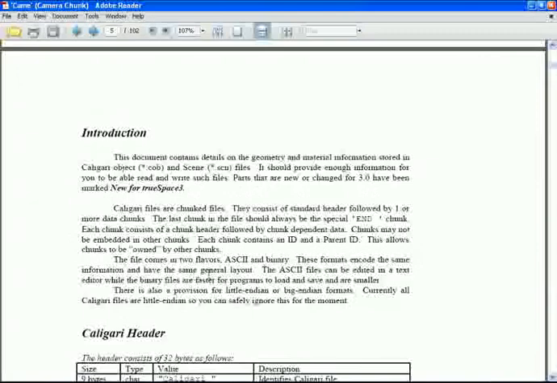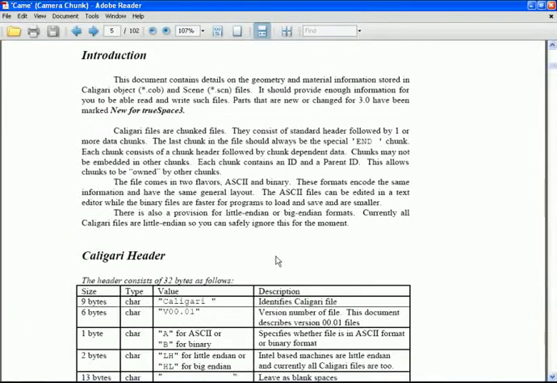Alright, so let's go through and take a look at how this Caligari file format is structured. The format actually pertains to 2 different types of files. In TrueSpace, you can save things called Caligari objects, or you can save Caligari scenes. The only real difference between these 2 file types is that a Caligari object will contain one object in its file. A Caligari scene can contain a scene which contains multiple objects.